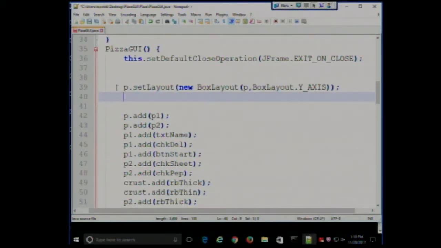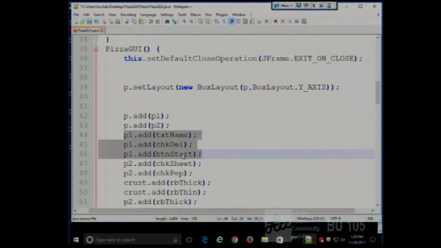All right, so we add to our main panel P1 and P2. We then add to P1 the text name, the checkbox for delivery, and the button to start the order. This is where you could comment this code if you wanted to, but if you choose good variable names, it's probably less important. TXT name, that's probably the text box for name. CHKDEL is probably a checkbox, associated with the order delivery. And finally, BTN start is a button.